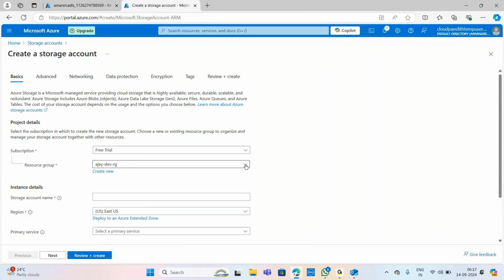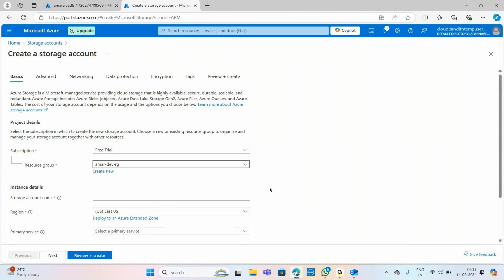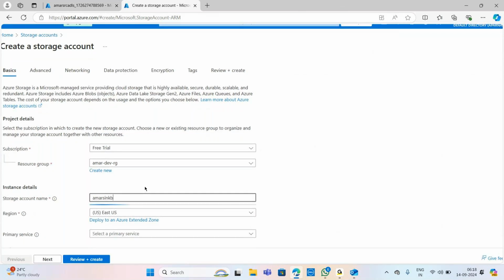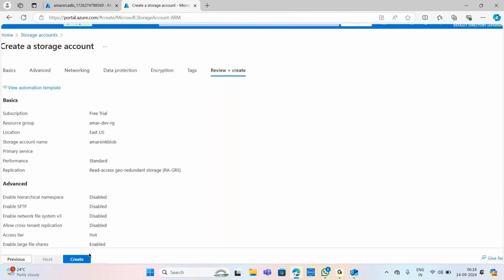Search there. Now you can give the blob a name, so Amar sink blob, something like that. Click review plus create. With this, the blob is going to be created.